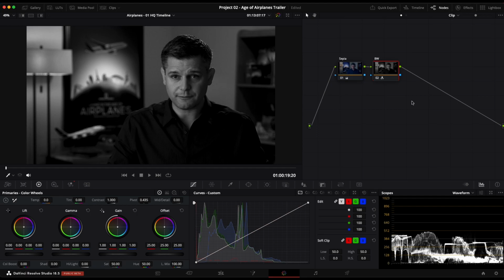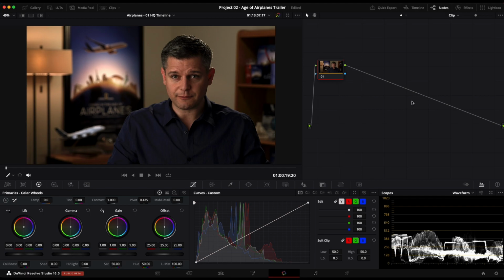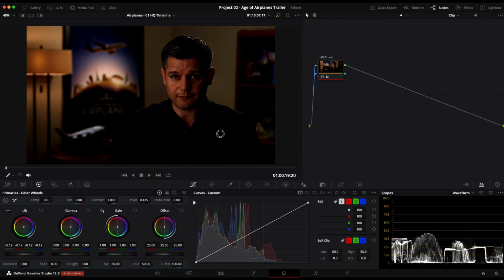So now I'm going to press Command Home again, and we're going to go to our second exercise, where we're going to show how contrast and luminance can affect our image and our nodes, and how node order matters. First thing we're going to do here, we are going to name the first node lift crush, just like that. And on this node, we are going to drag our lift down. We're going to crush our blacks.